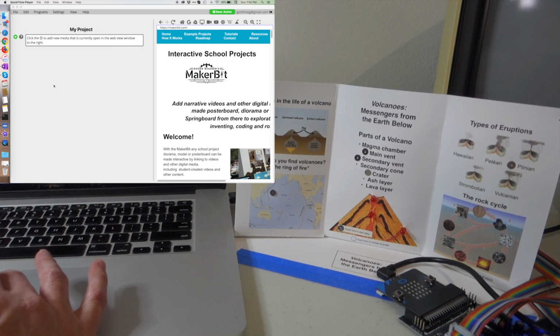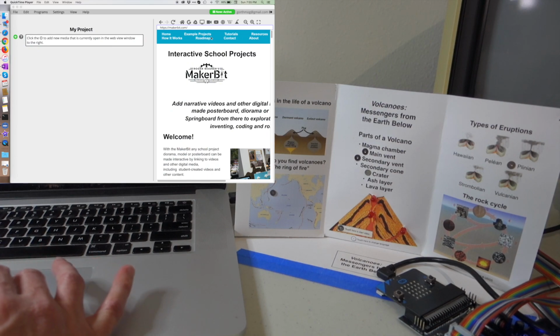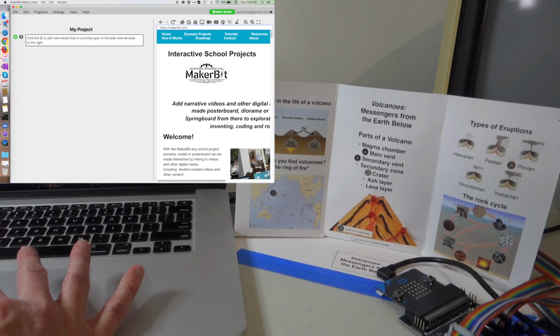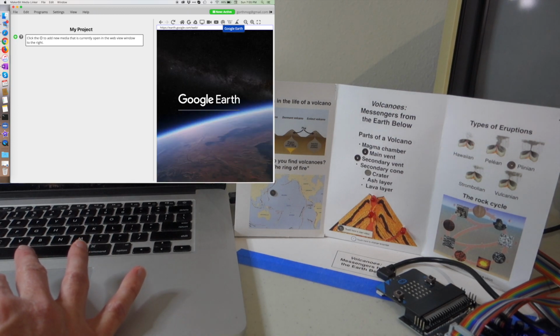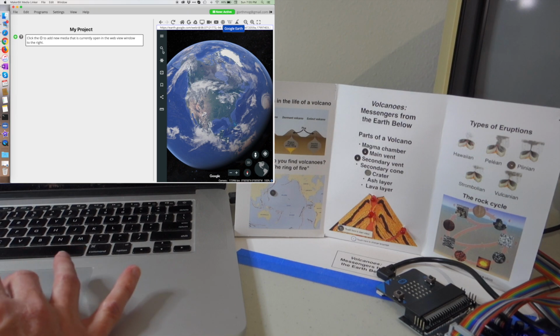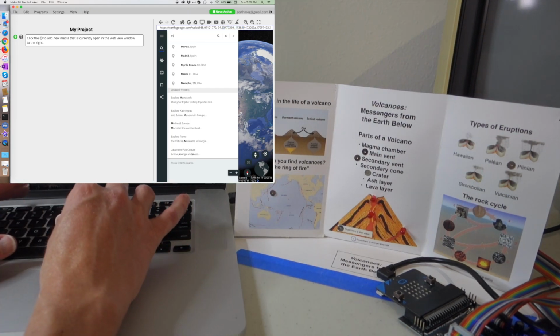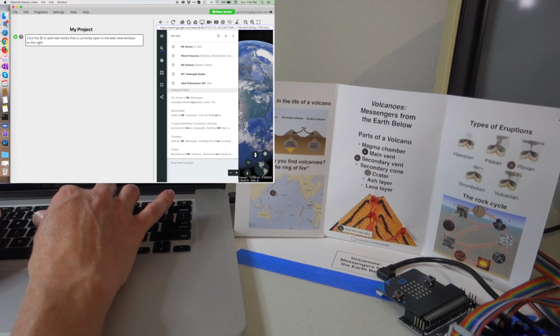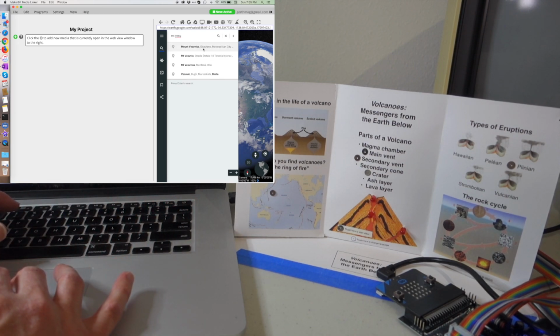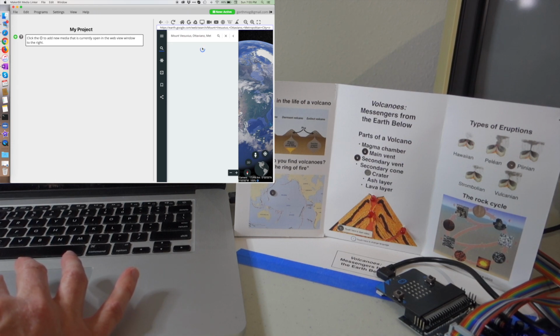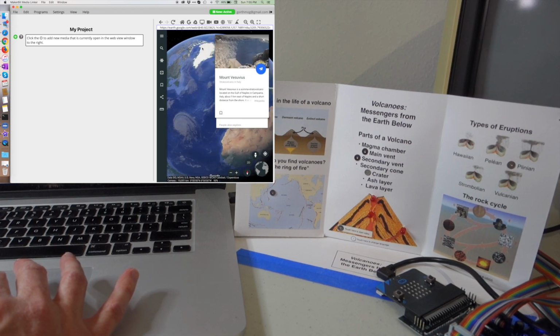So over on the MakerBit app, click on the Google Earth icon and it'll take you to the Google Earth website. Once you're there, you can search for what you're interested in. In this case, I'm looking for Mount Vesuvius. And once we click on that, we can fly there.